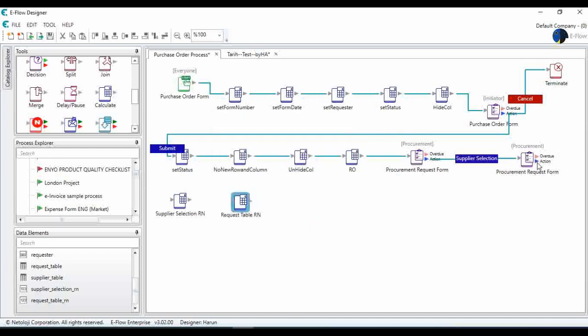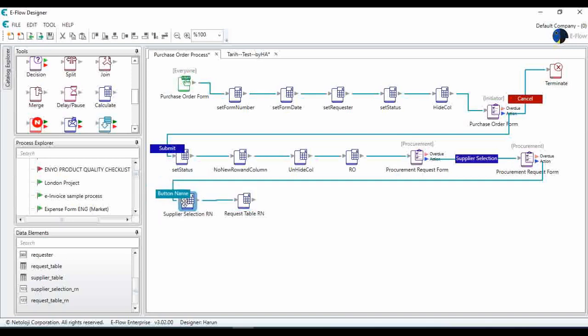Okay, so the selections will be done according to the number of rows. It means how many suppliers have been selected and how many requests have been done.